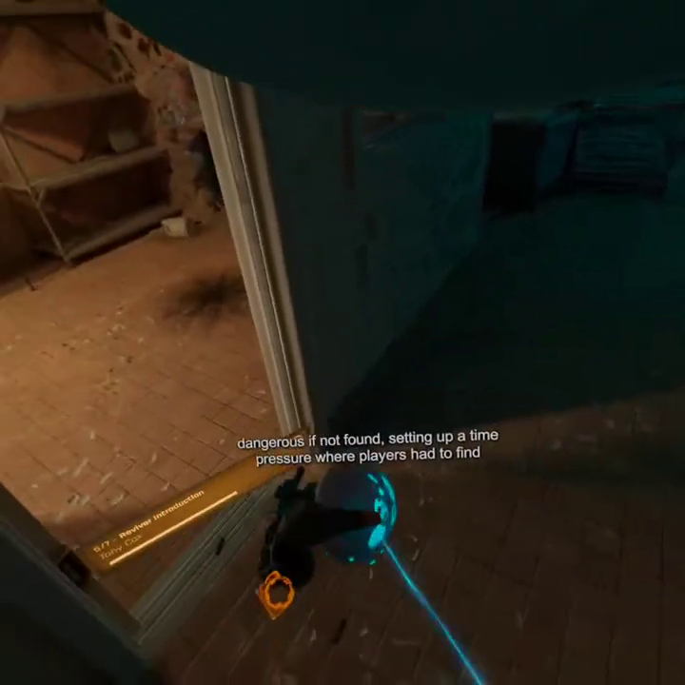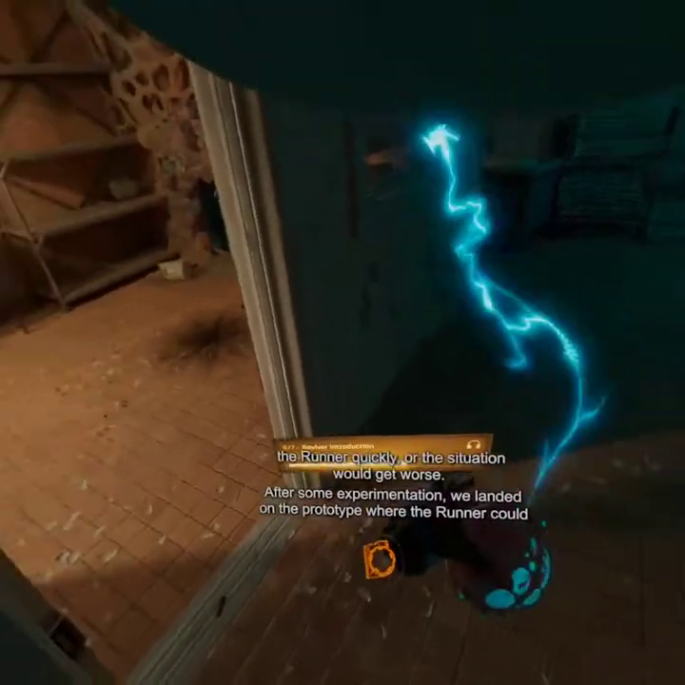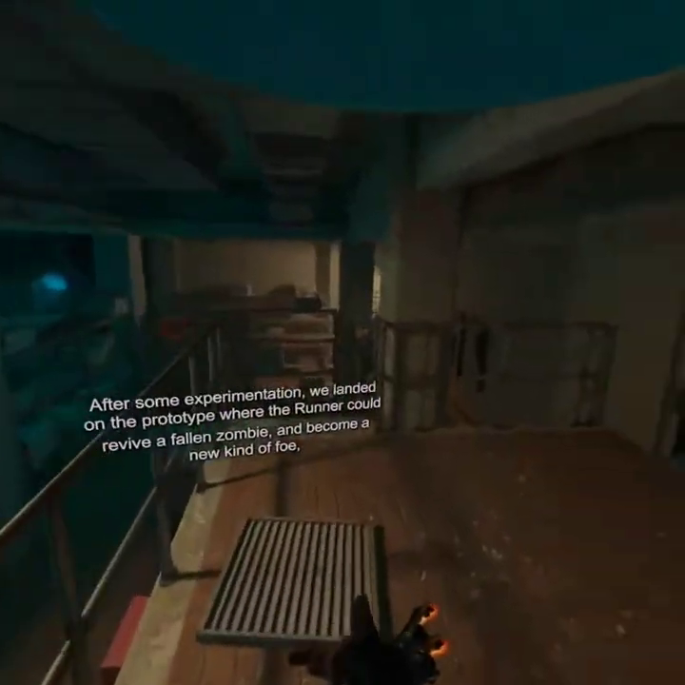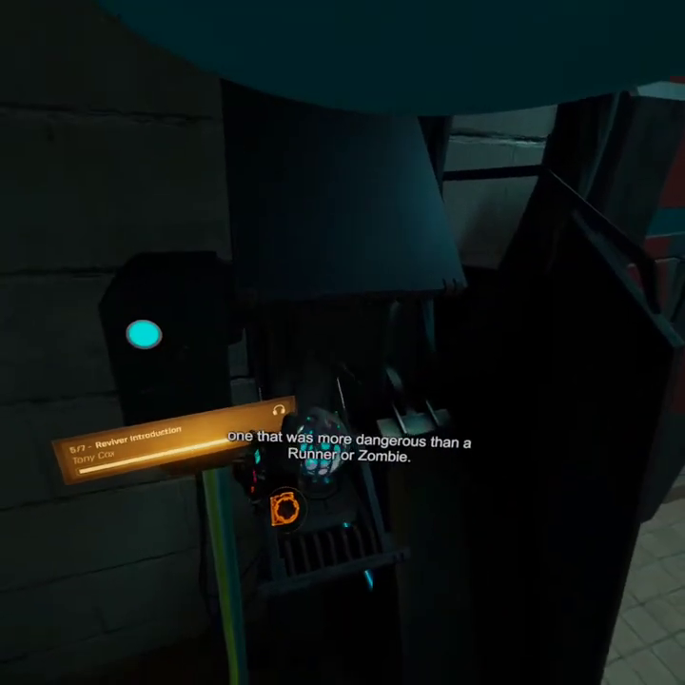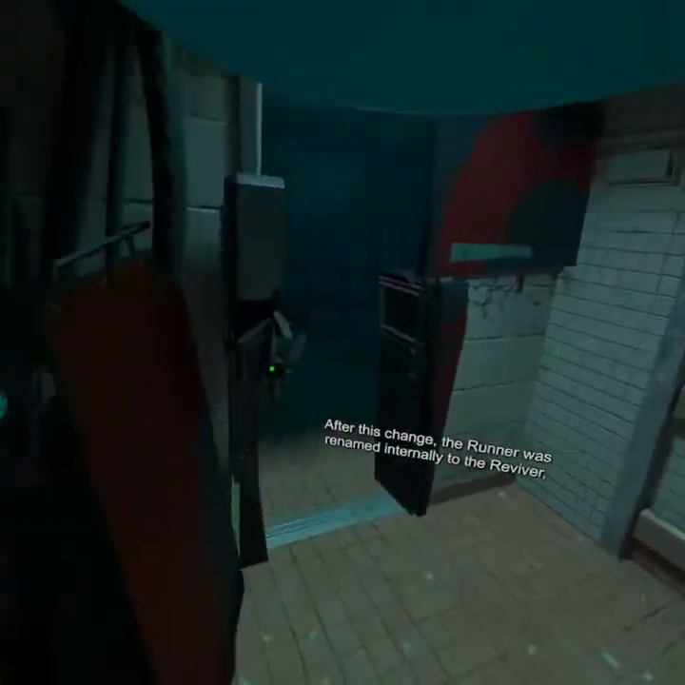After some experimentation, we landed on the prototype where the Runner could revive a fallen zombie and become a new kind of foe, one that was more dangerous than a Runner or zombie. After this change, the Runner was renamed internally to the Reviver, and we began assembling the various encounters around it.